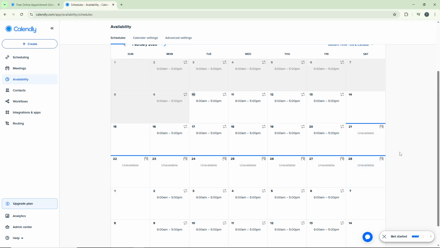And that's it. You've successfully blocked specific days from your Calendly calendar, giving you full control over when people can schedule time with you.